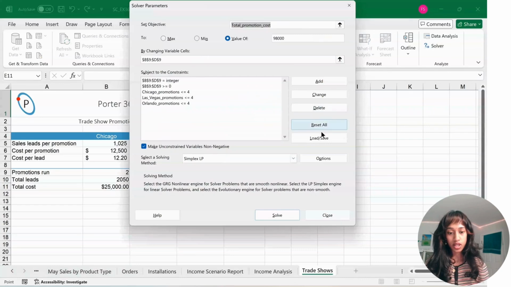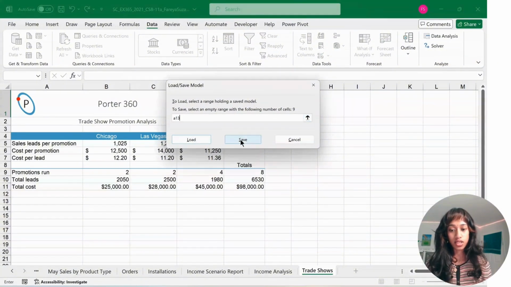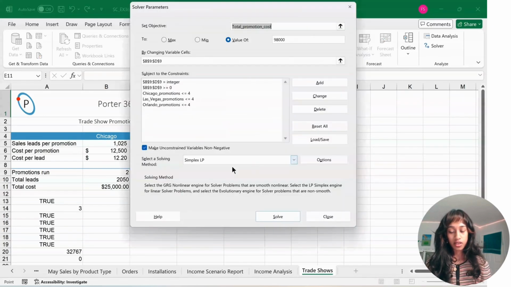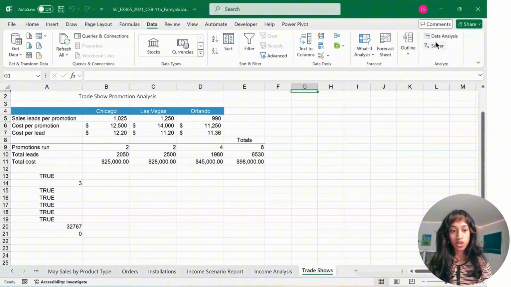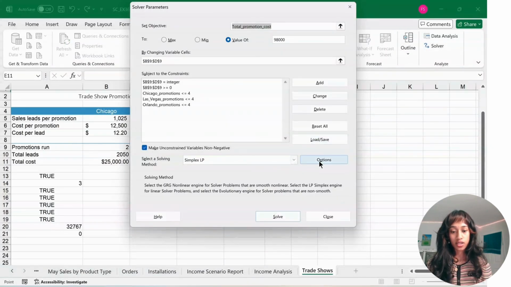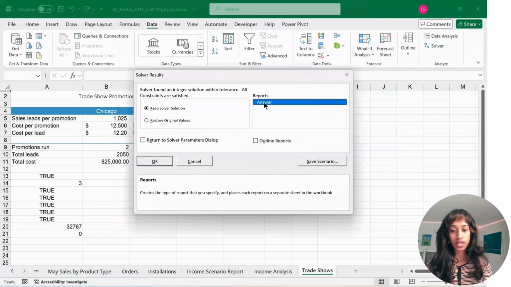You're going to click load and save. And then the cell we're going to load it to is A13. To make it absolute, hold down Fn, press F4, and then click on save. Close this. It should look like that. Go back to solver. You're going to click on solve. And now you're going to click on answer and then click OK.